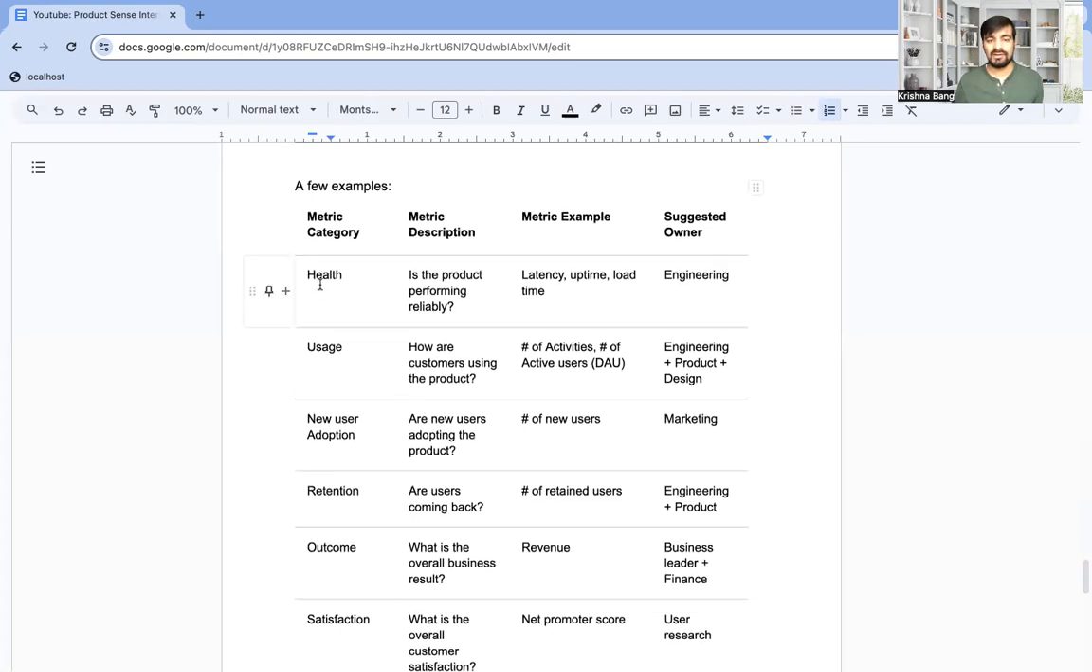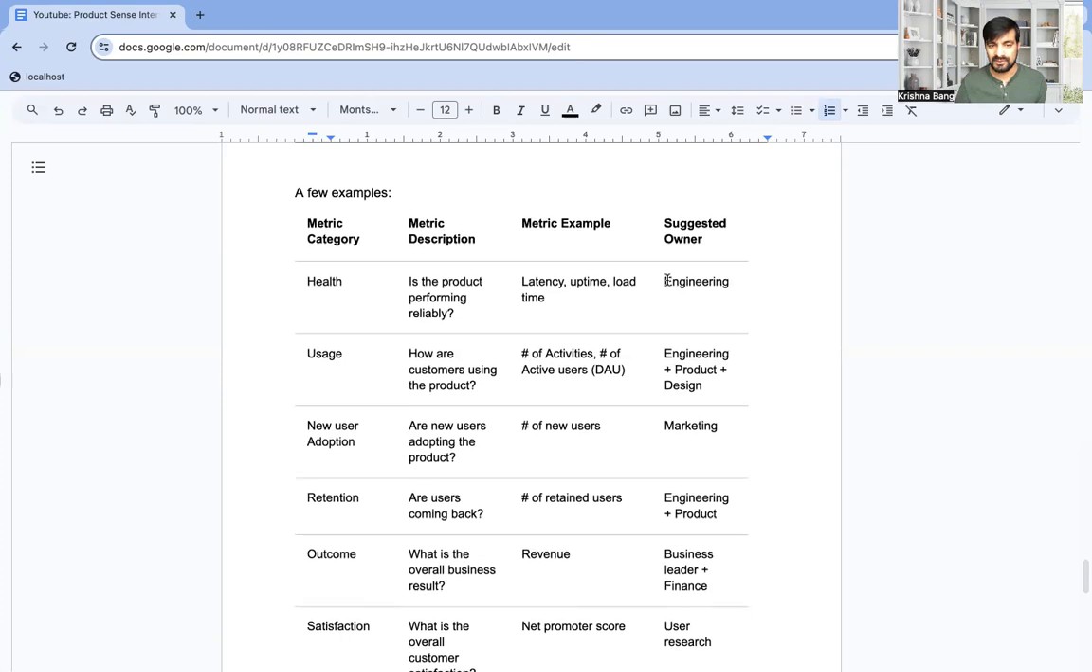For example, a metric category could be health of the product. A question you can ask to set the metric is: is the product performing reliably? That speaks to the health of the product. A few metric examples would be latency, uptime, and load. As a stretch goal, you can always ask who's the owner for this metric. Is it the product team? Is it the eng team? And go from there.